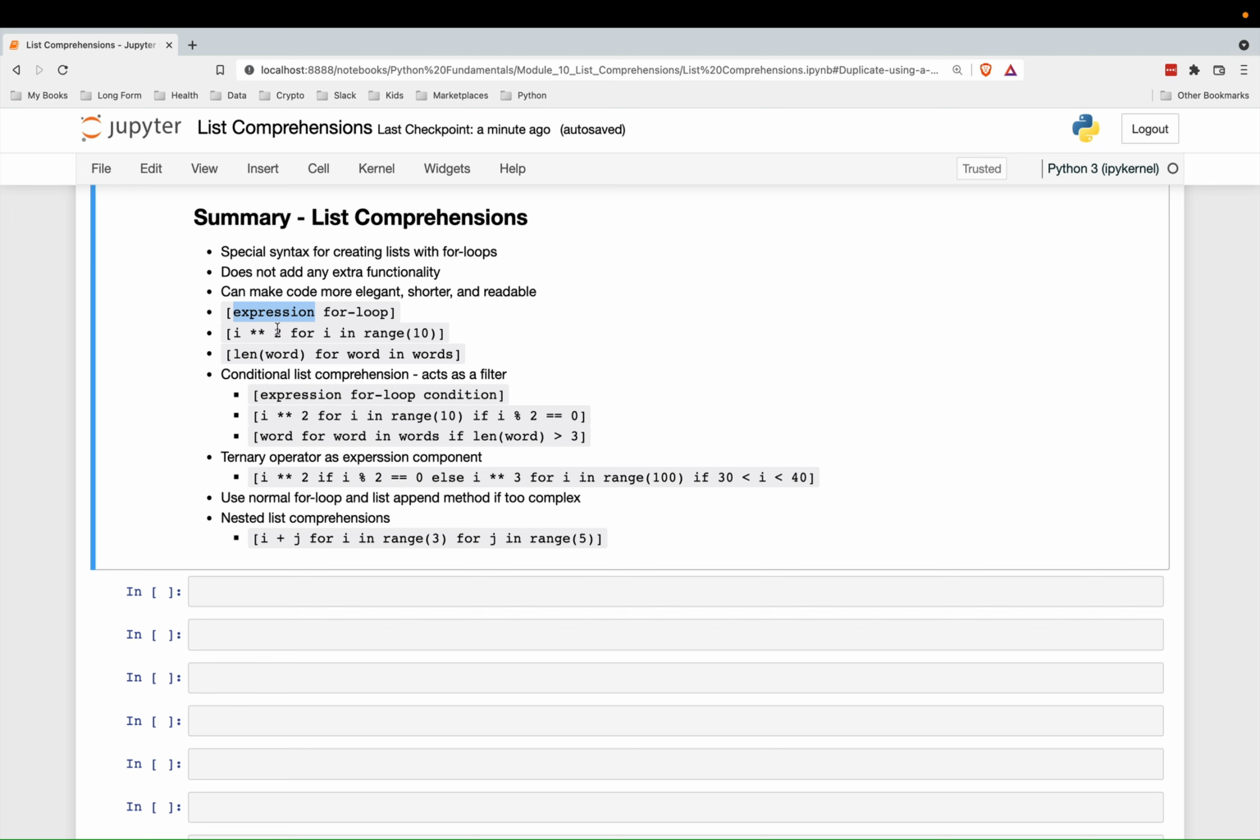So list comprehensions, again, can only be used when there is a single main line of code. And the single main line of code comes on the left, and then the for loop part comes on the right. So here is an example. The for loop part is over here where we are iterating through the integers 0 through 9. And then the expression part is over here on the left. We are just simply squaring it.